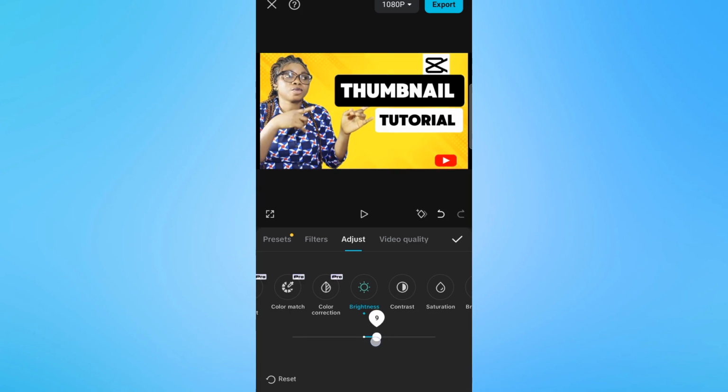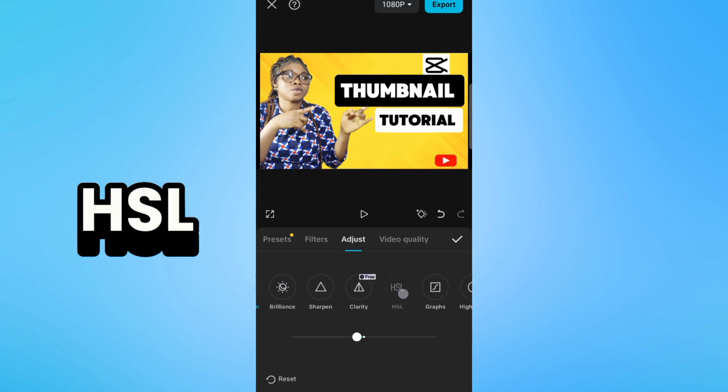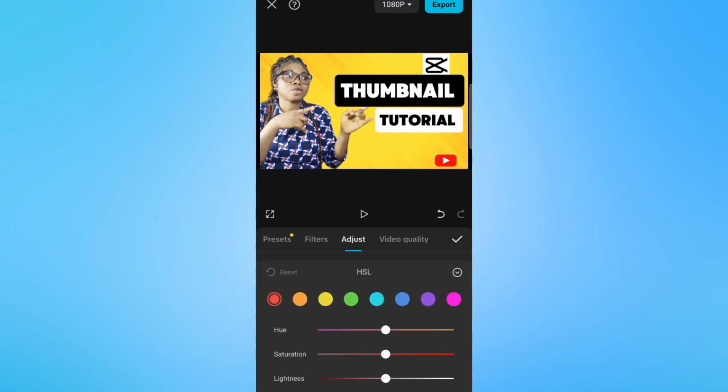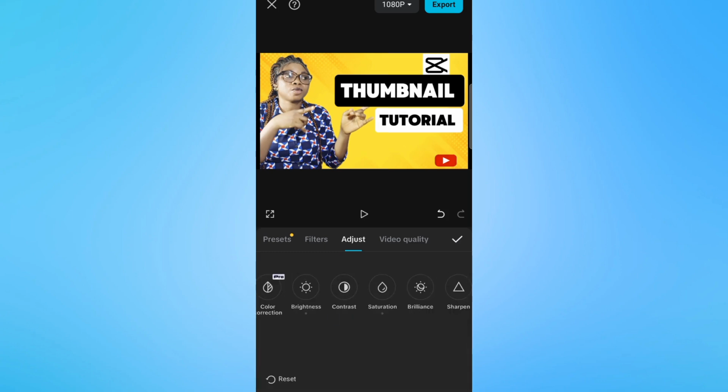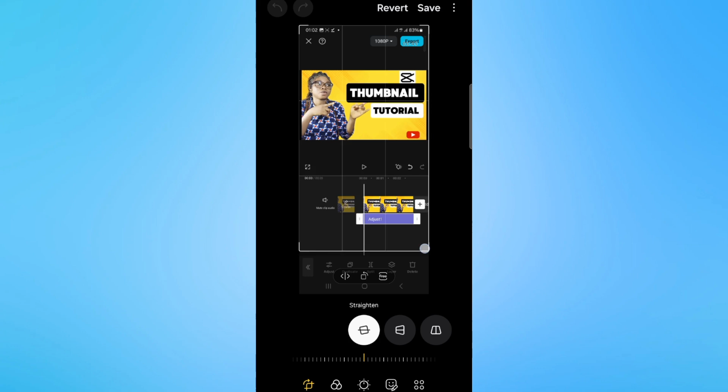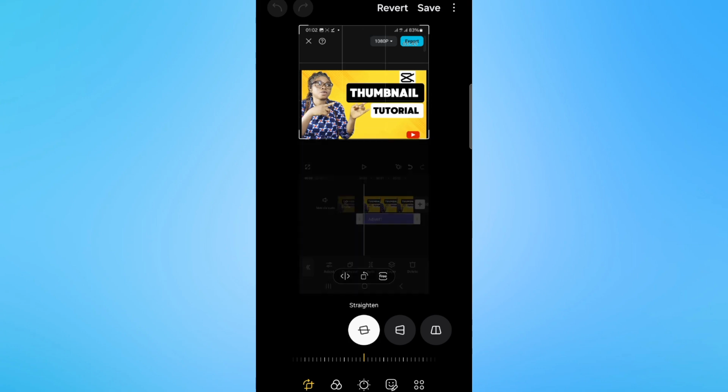You can adjust your thumbnail by clicking adjust and coming to HSL. It is a combination of hue, saturation and lightness. You can play around with it and make your thumbnail bright or lighter to make it pop up. So play around with this HSL and put a final touch to it. Then after, you screenshot and crop it, and that is it.